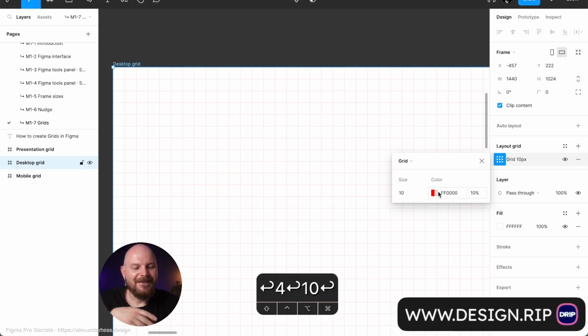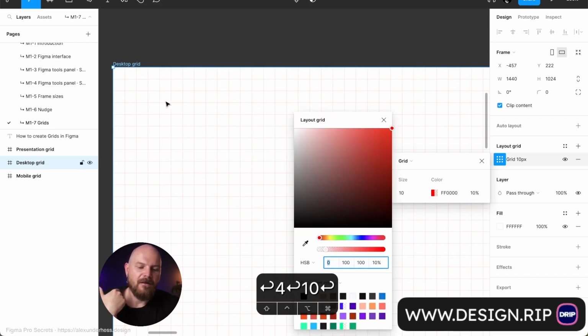Then you see color here. With the color, you can change the color of these lines. By default, it's red, but honestly, you can change it to whatever you want. It can be blue, or it can be gray. Use depending on what is the best for you. I'm using gray color, and usually I change the opacity. You see here, I can change the opacity. I changed opacity to like 20, so I see the grid, but at the same time, it's not distracting me from what I'm creating because I'm using gray color.